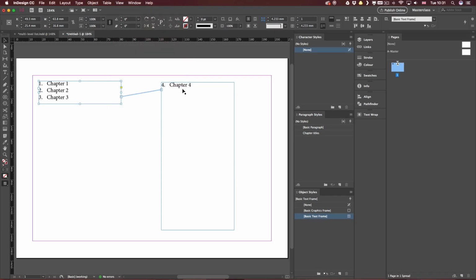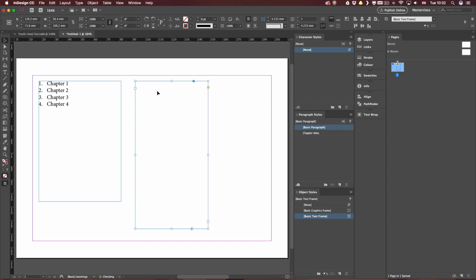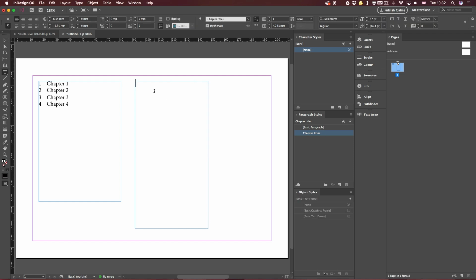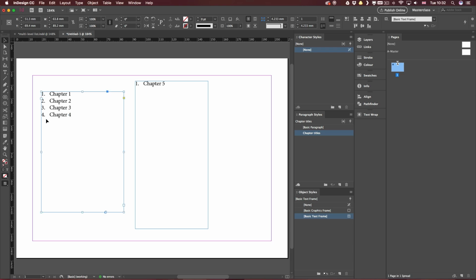So because there is a thread and it's a story that's connected together, it's going to work. But once these two are independent frames, it's not going to work. So if I want to get rid of the chain, I can just click twice on the input part of this second frame, and that will disconnect the two. So now this is an independent frame, and even though I have the chapter titles paragraph style selected and being used, it's not going to register that there has been already four numbers in this sequence.